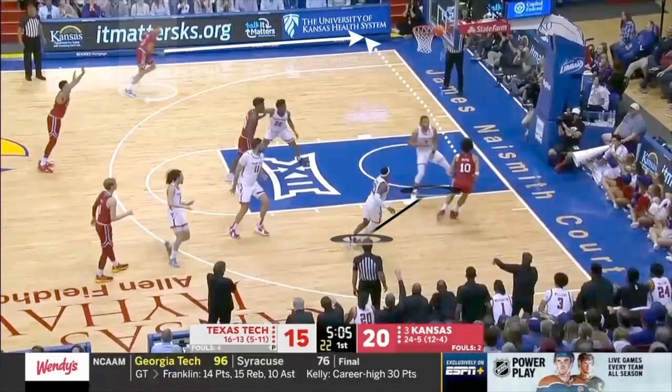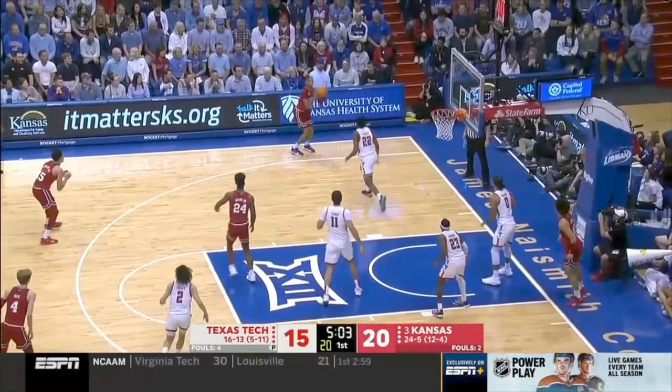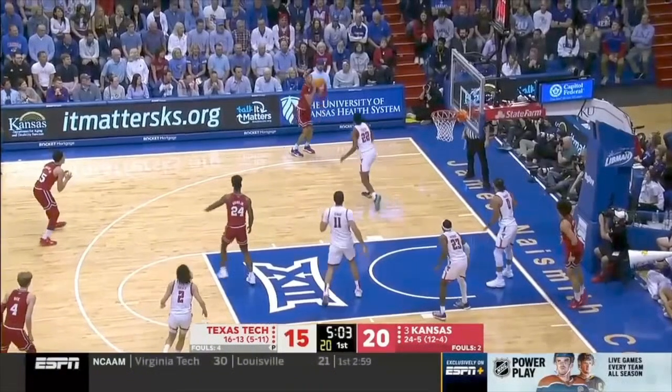So as he throws this hammer pass, DeJuan catches it. He ends up shooting this shot. I actually wish he would have driven that bad closeout because he probably would have created a better shot for somebody else.